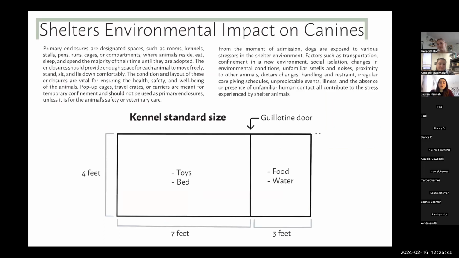Going into the shelter environments. Here, this diagram just kind of shows the standard kennel size, which is usually about 4 by 10 for the minimum. And then they have a guillotine door, which can open and close. So if someone needs to clean the front of the cage, they can close and lock the door in the back of the space or vice versa. And these are usually built in to the actual space.